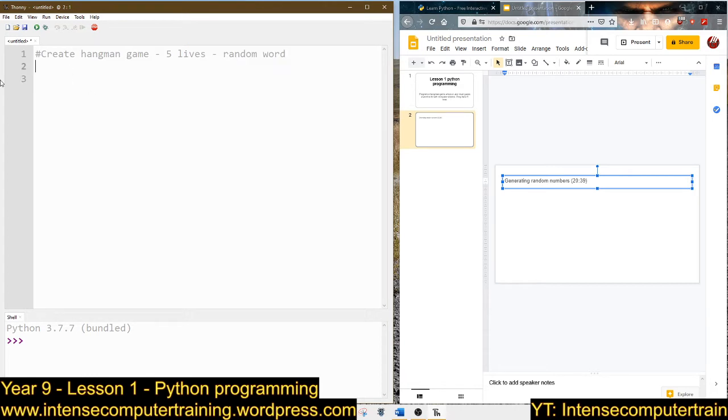But the first thing I think we should do is generate a random number so we can pick a word from a list of so many words, and I've mentioned a couple of programming things there. So with this new hashtag, I'm going to put generate a random number.